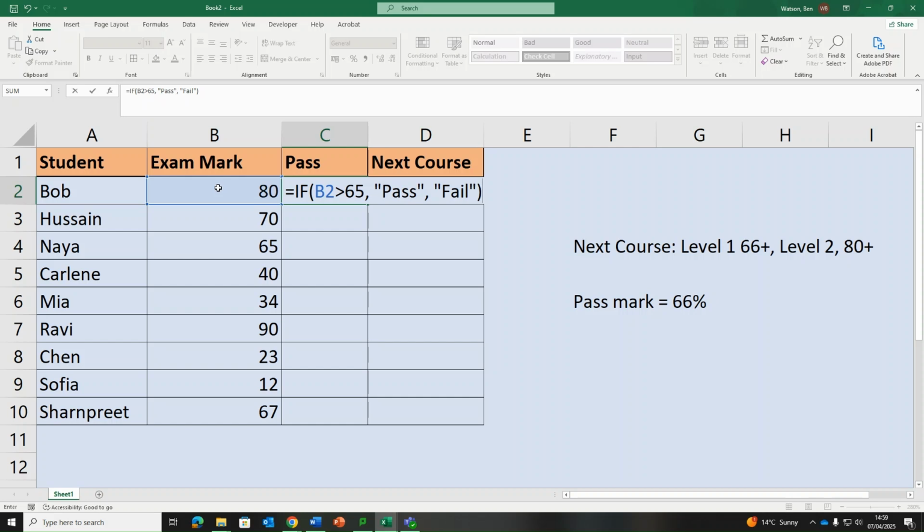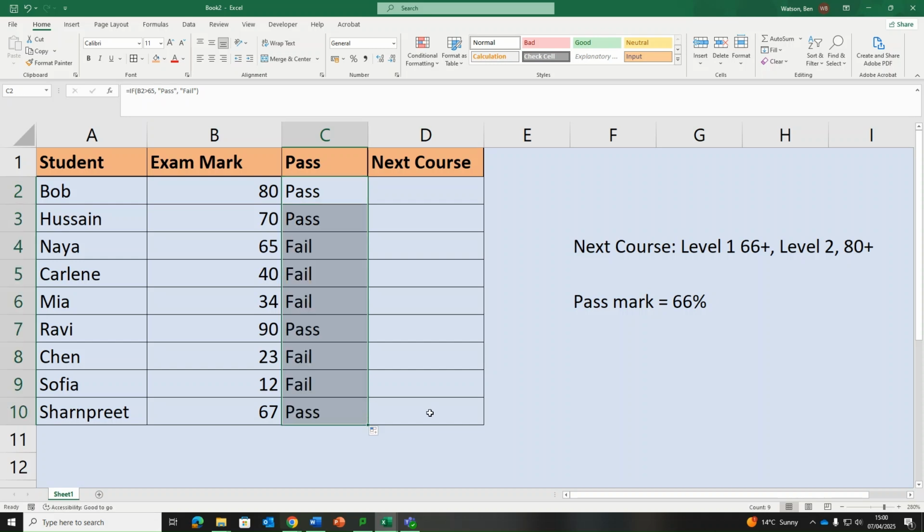If I press enter, as you can see, it's calculated that 80% is a pass. Now all I have to do for all these other cells is go to the bottom right hand corner of my cell until I get up the little black cross and drag that down, and there you go. As you can see, it's assigned the formula to each of these cells as we go down. So 40 would have been a fail because it was less than 65. So that is how you do a basic if formula in Excel.